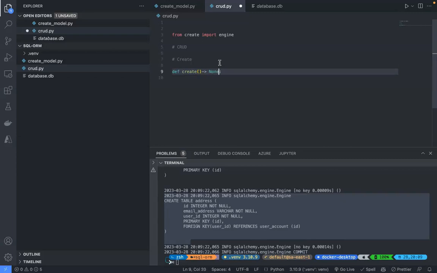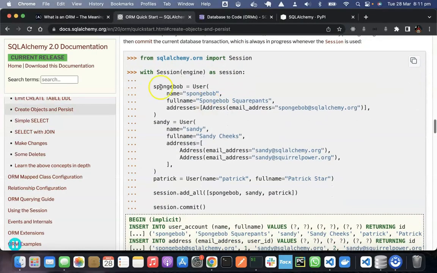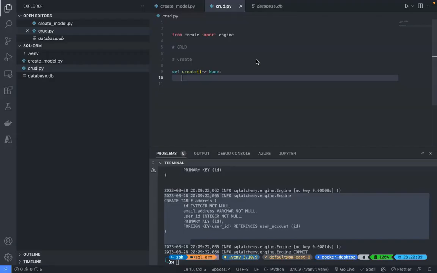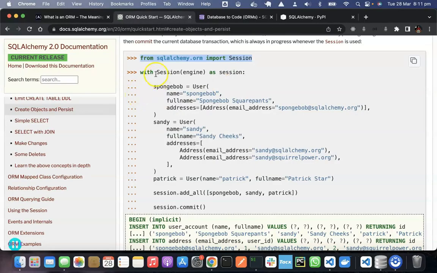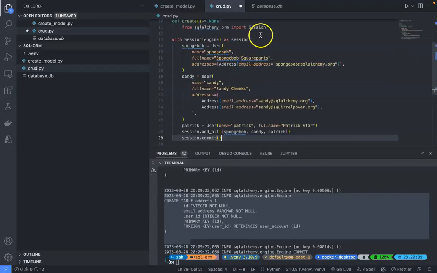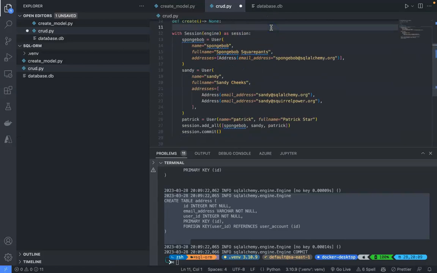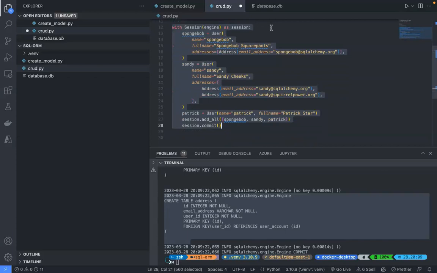Cool. So I'm just gonna copy and paste the code here from SQLAlchemy, which has got a good example. To interact with the database, we need to create a session. So let's import that at the top. And then let's copy this code here. I don't need to import again. I'll just indent that part and I'll explain that to you.